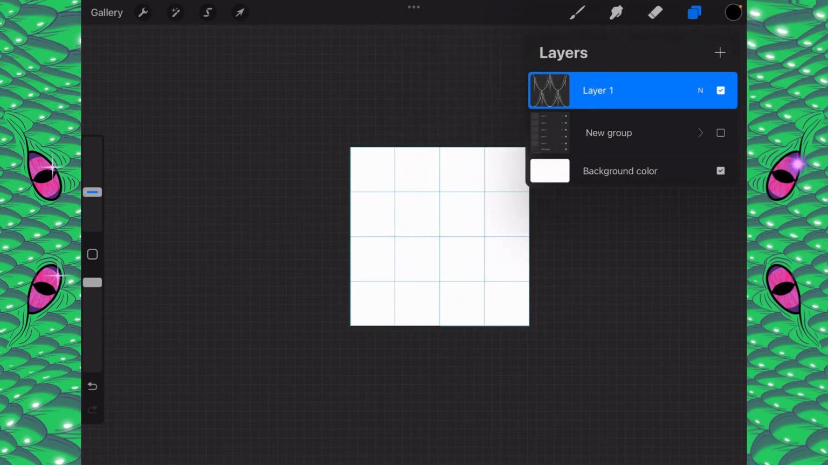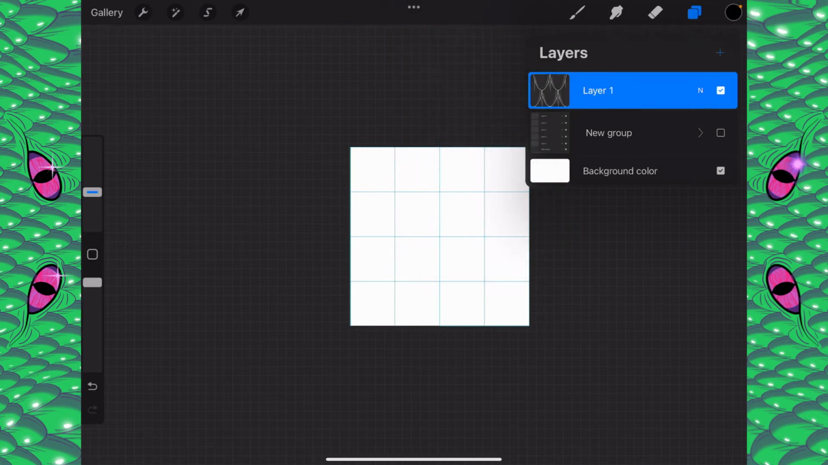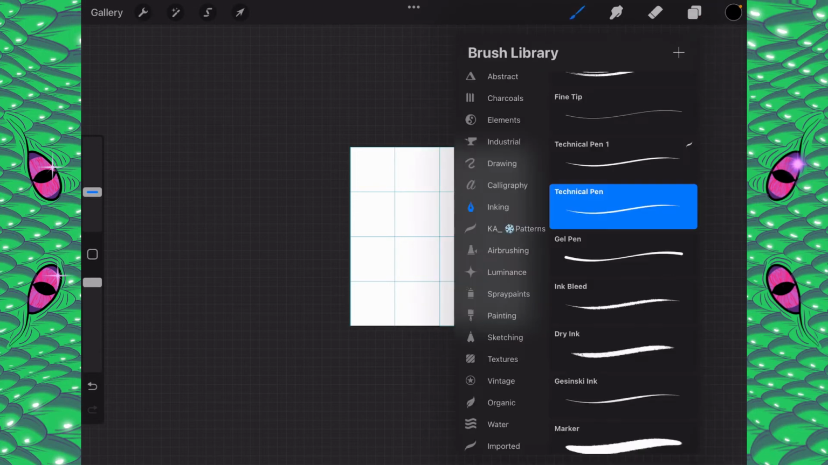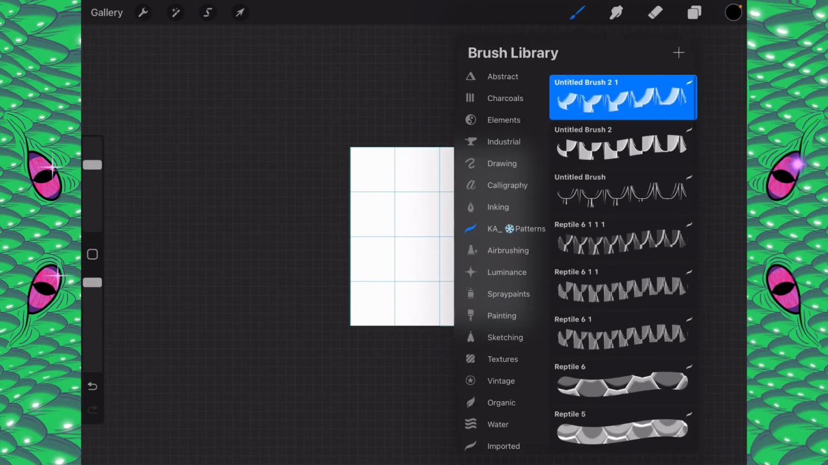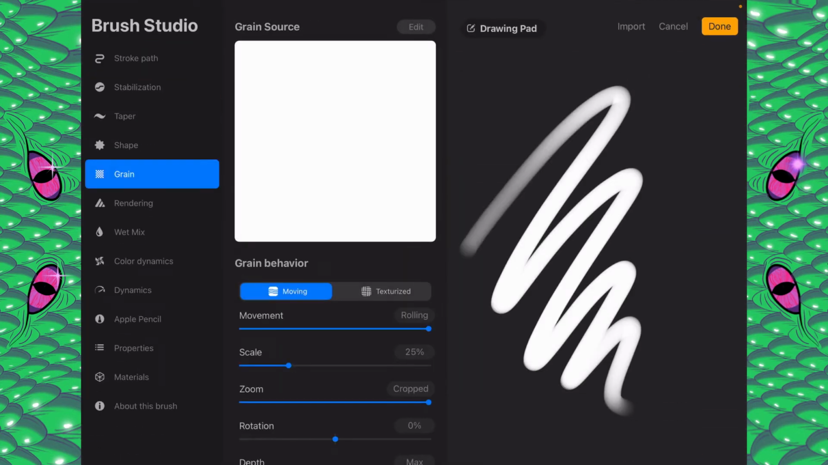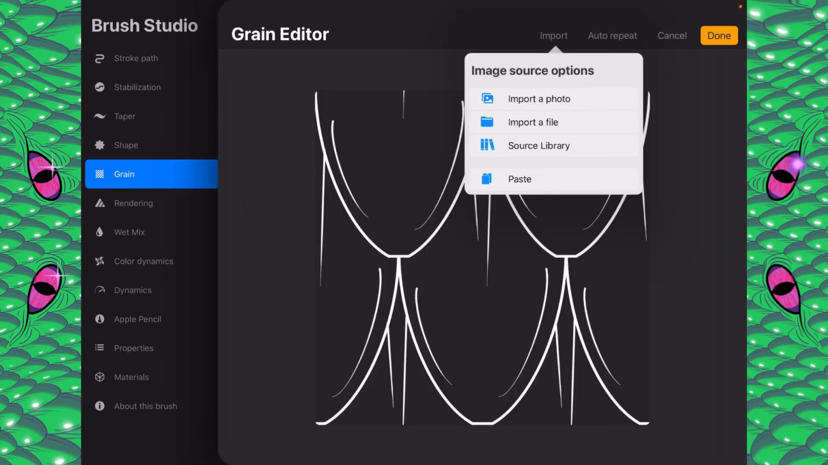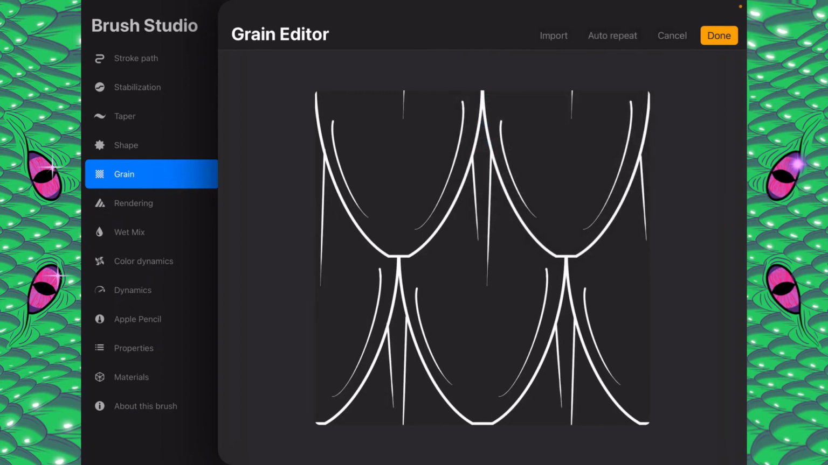We're going to do an invert. I'm going to copy that layer. I'm going to create a new layer on top. And then I'm going to go here to my patterns where I've been putting all my scale patterns. Let's create a new brush. We tap on the plus sign to create a new one. We go down to grain, edit, import, paste. And we can tap on done.